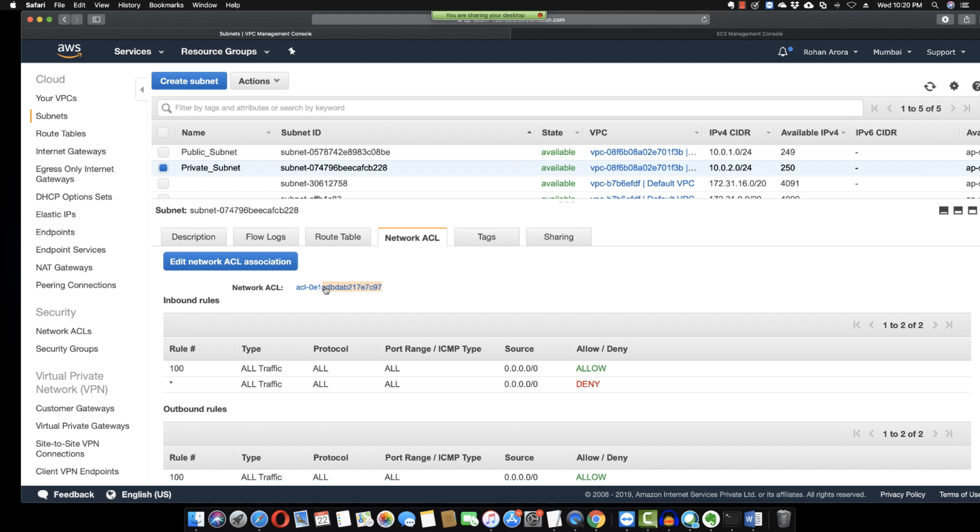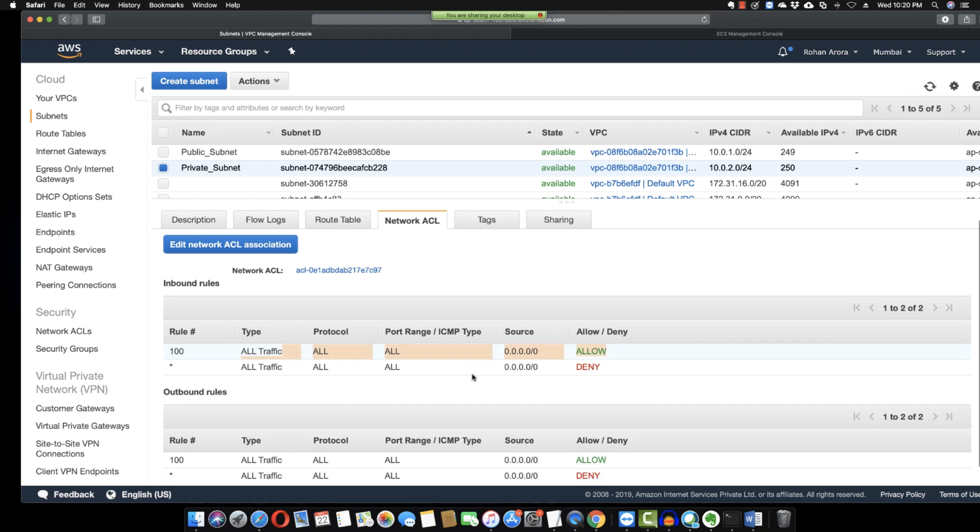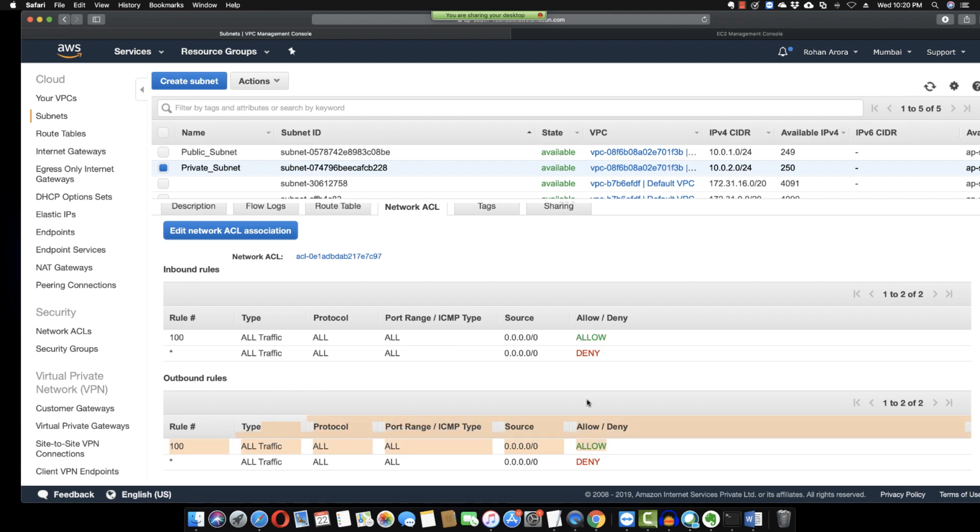Now, this network access control list allows every traffic to come in and go out, which you don't want in a business environment. So instead of manipulating the default access control list, which your subnets pick automatically, you create a custom one and assign the custom ACLs to each and every subnet of the VPC. Now I'll show you the process.